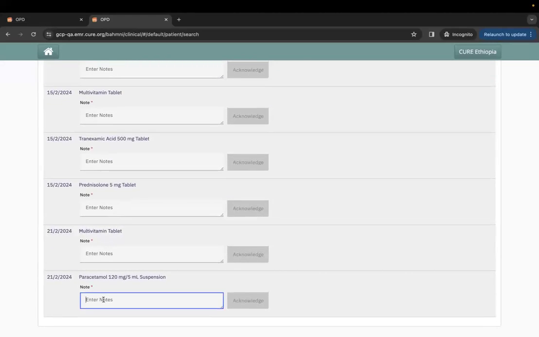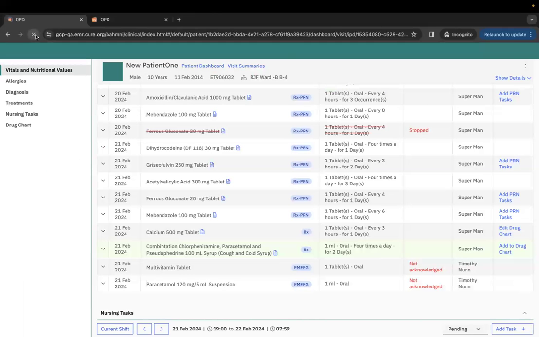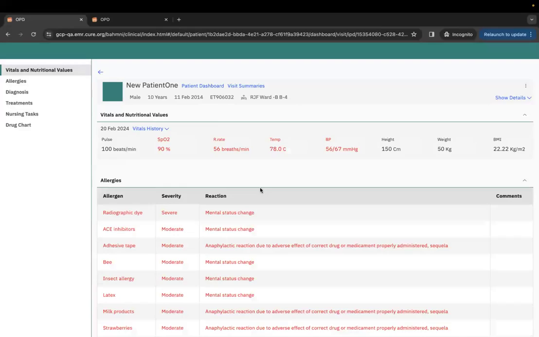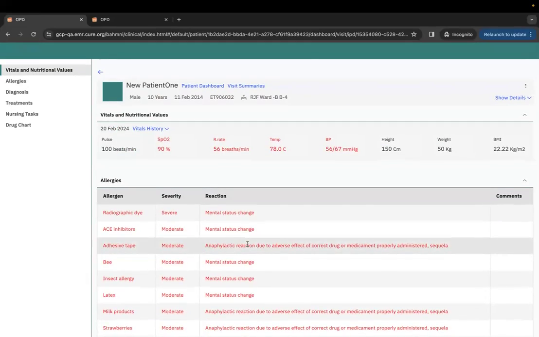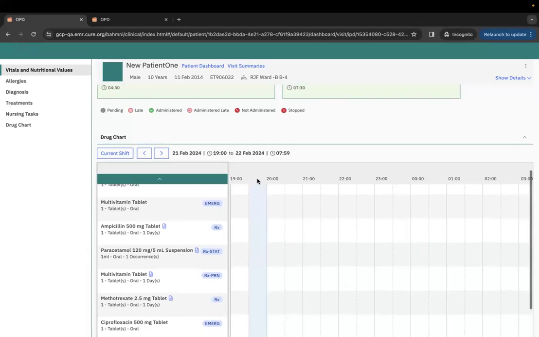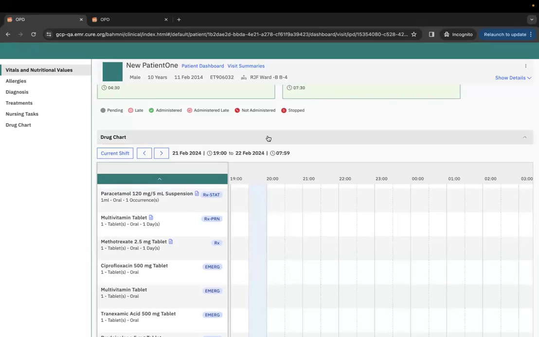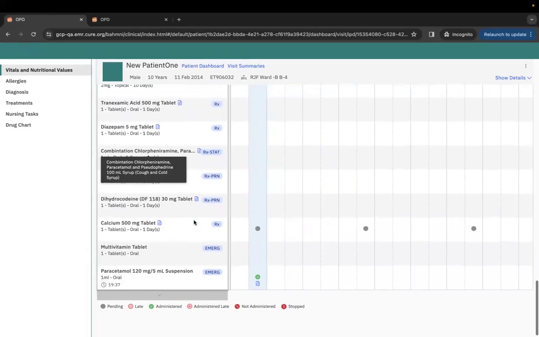So for this new patient, we have this paracetamol. I'll acknowledge this, and then this will be marked as acknowledged. Asta, can you scroll down to the drug chart? Can you show how it looks when there are multiple medications? Yes. When we have more than 10 medications, then we have the scroller. Just a second. Yeah, we can move it like this.